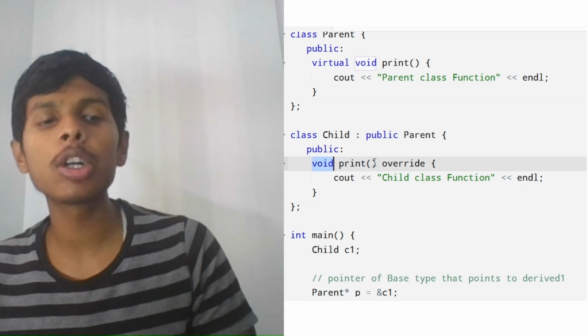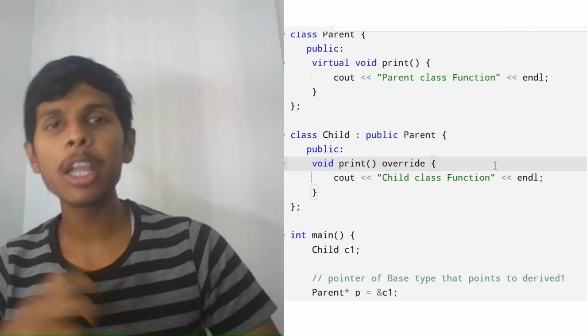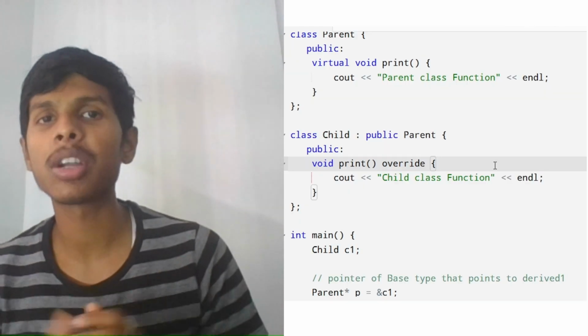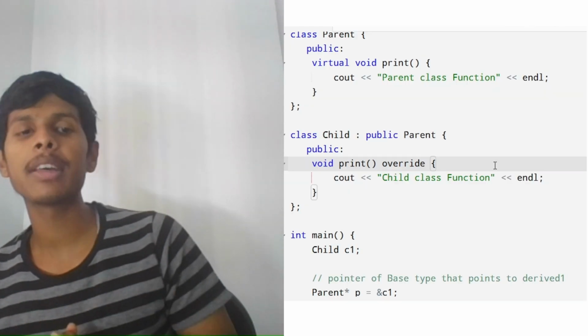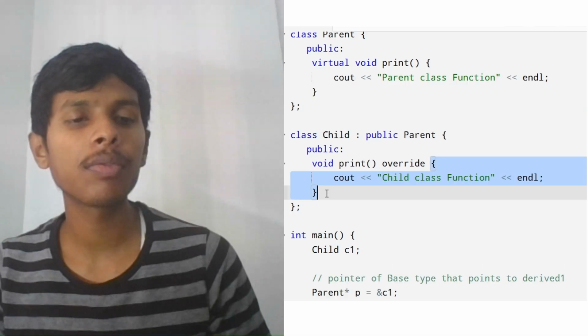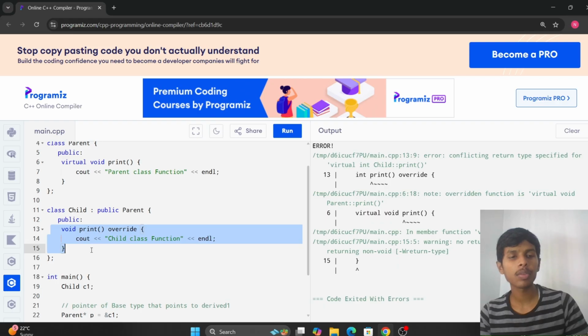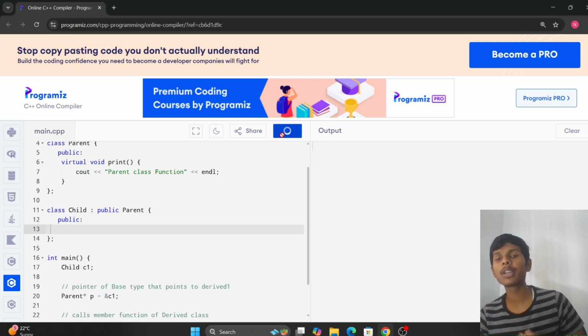So when it comes to a virtual function, it must be overridden by the other classes' member functions. If you don't override it, it will give an error as well. Let's do one thing. Let's say we have not written it here. Let's execute the code again.